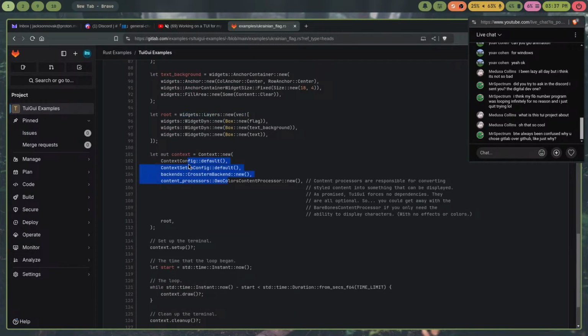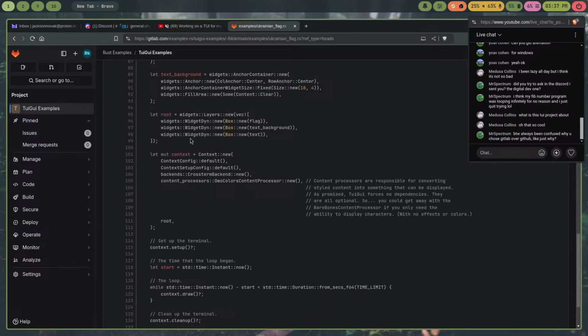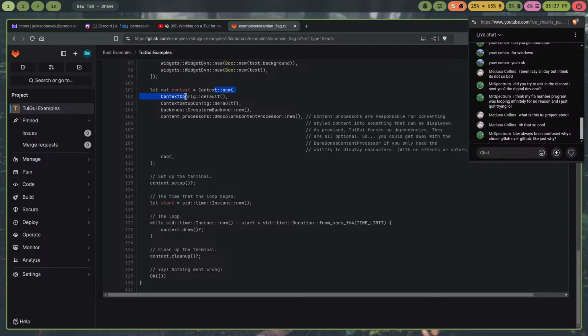This is what the context draws down here when I create the context. The root widget is just a layers widget where the very background is the flag, then the next layer is the text background, which is that clear area, and then the very front widget is the text, and then the context, I'm defining a default context config, a default context setup config, and the setup config is for things like whether or not to use raw mode.